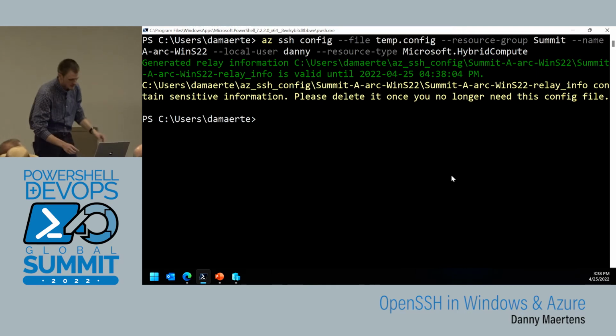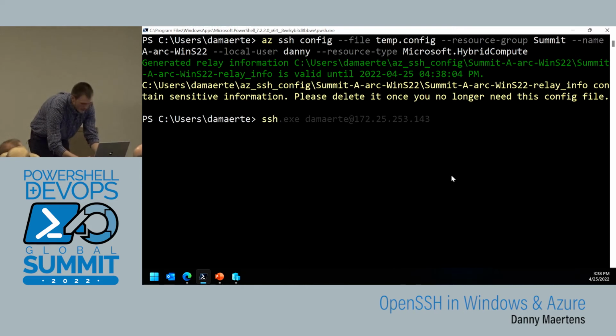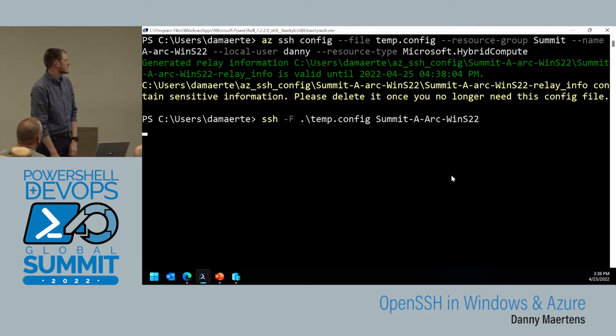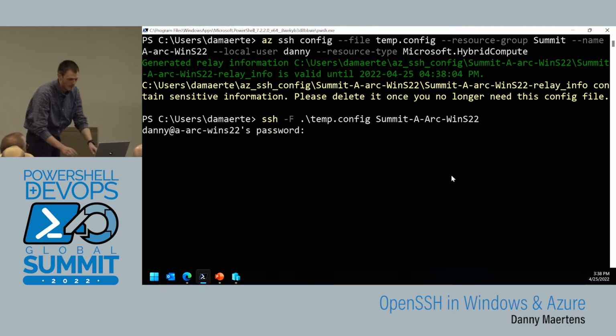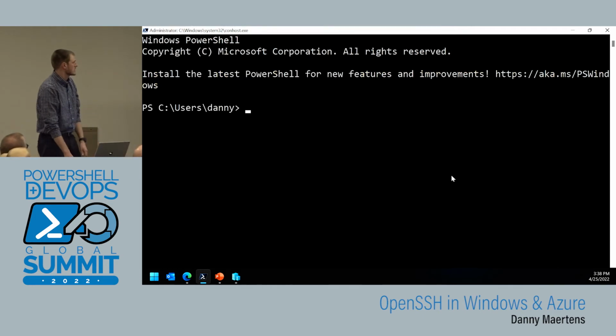But I can then take this config file, go to SSH, and pass a file in. Pass my file, temp.config, supply my resource group for my machine as well as the name of my machine, and then hit enter again. And this will still give me that same access to that machine, but outside of the Azure CLI experience.